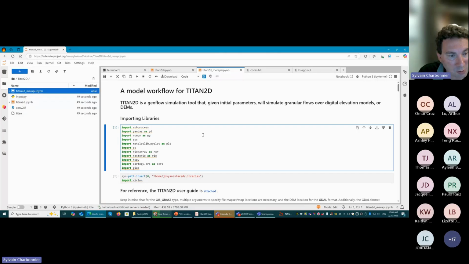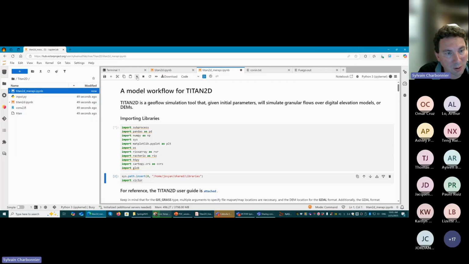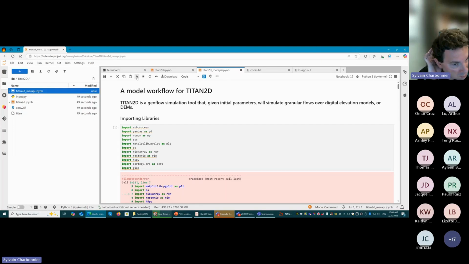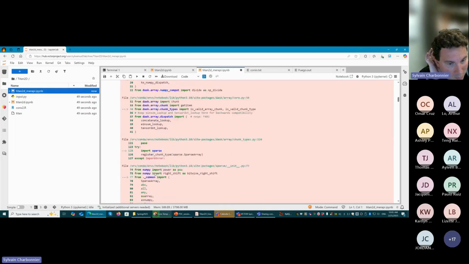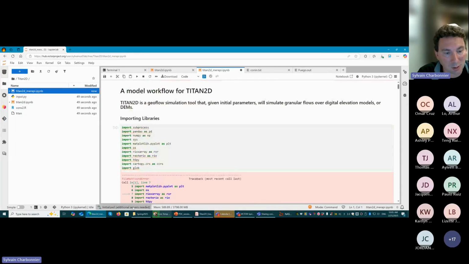So we're going to go through that together now. We can do like we did for the other notebook. We're just going to use this run button here to run the cell and advance. The first thing you want to do is import all the libraries you need for running Titan 2D. All right, I got an error, so let me see.